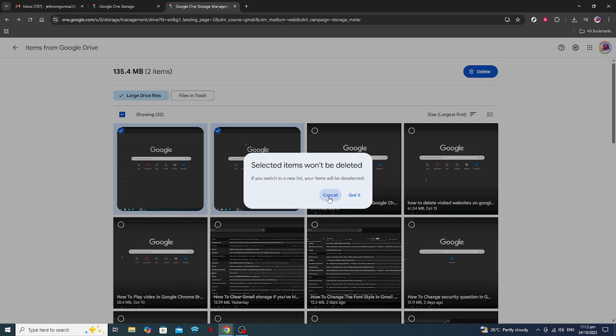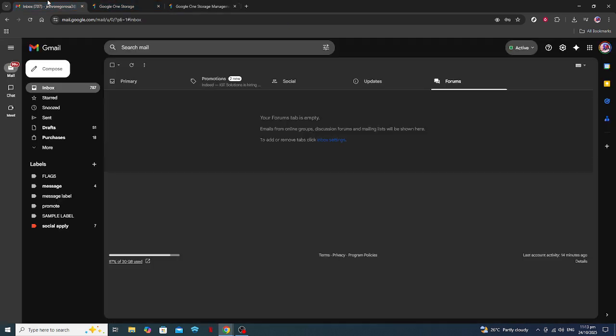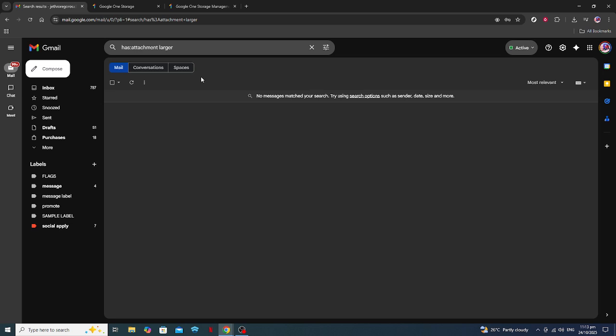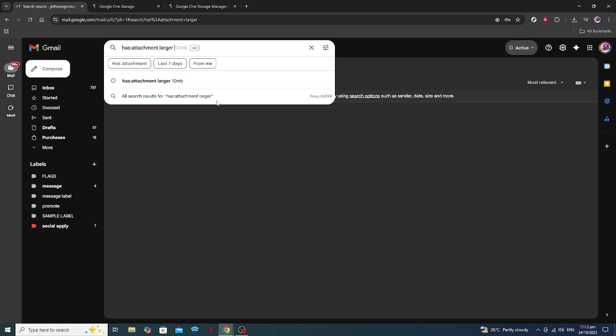Now, let's move on to Gmail. Head to your Gmail account. In the search bar, you can type "has:attachment larger:10M" to filter and find emails with large attachments. These large attachments often consume a vast portion of your storage. Review these emails and decide which attachments you can either download and save elsewhere or permanently remove.